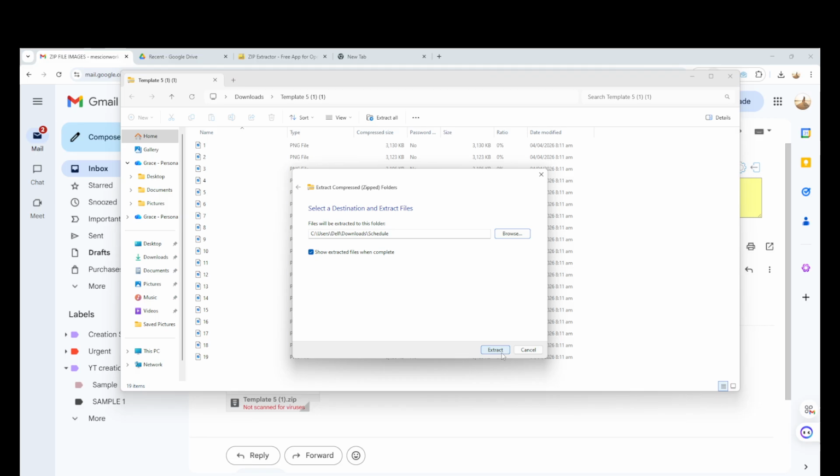That's it. Two easy methods to open zip files from Gmail, either in Google Drive or right on your computer.